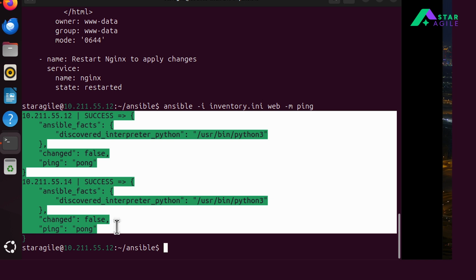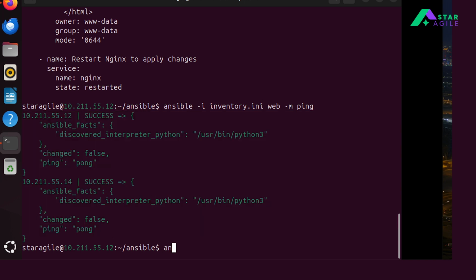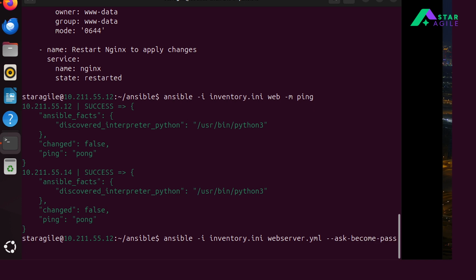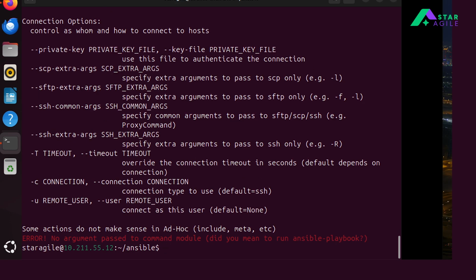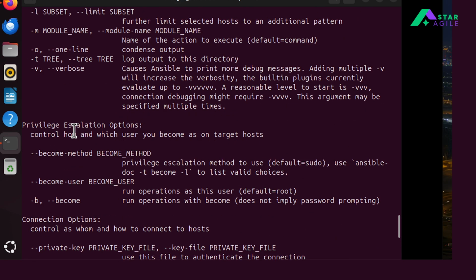Now I'm good to go with the inventory and playbook tasks. I can execute that without any hesitation. In order to execute that, this is the command that you use against this inventory. I want to execute webserver.yaml with the become password option. It will ask for the become password. You can press enter here and then it will just execute.